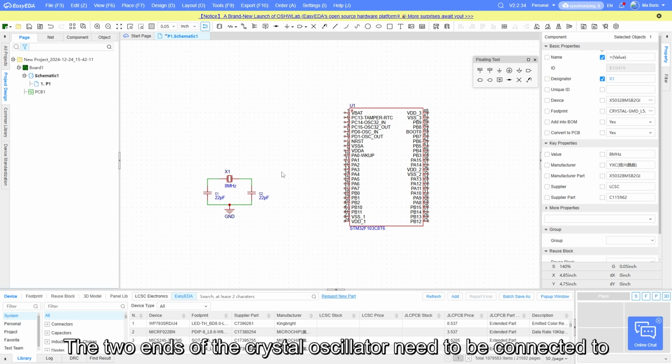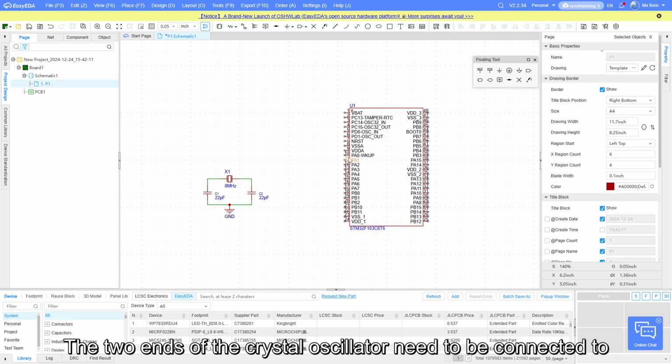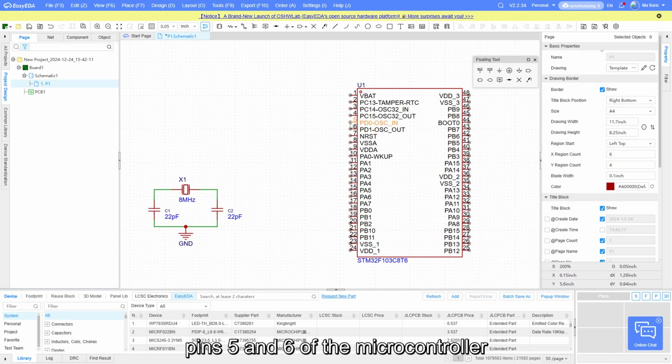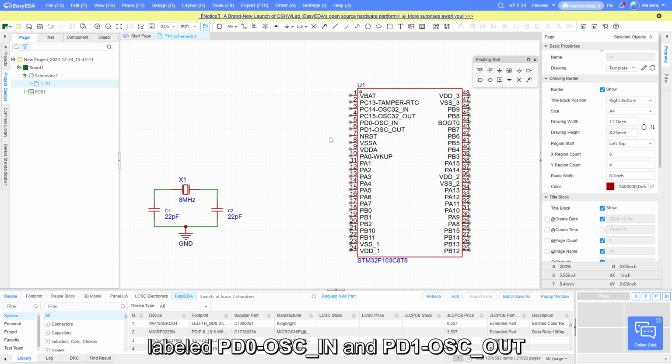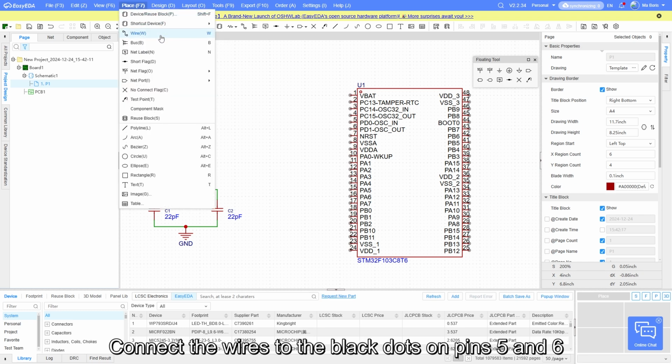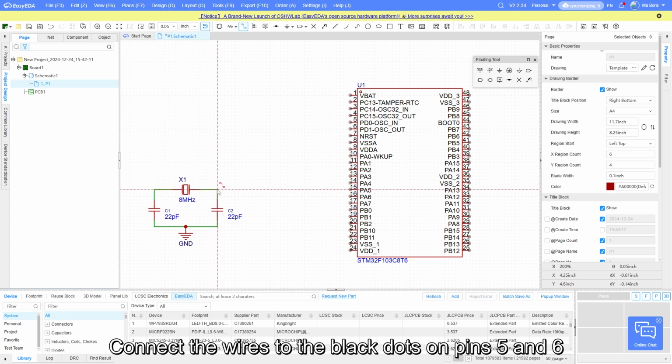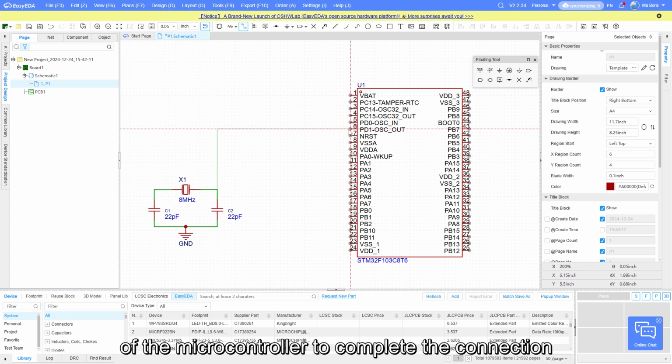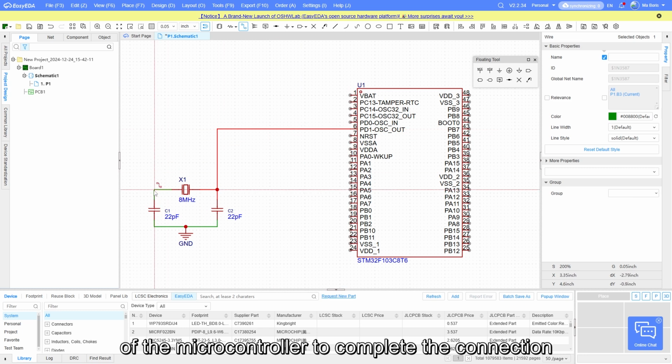The two ends of the crystal oscillator need to be connected to pins 5 and 6 of the microcontroller, labeled PD0 tag OSC_IN and PD1 tag OSC_OUT. To draw wires, go to Place, Wire, or use the shortcut key W. Connect the wires to black dots on pins 5 and 6 of the microcontroller to complete the connection.